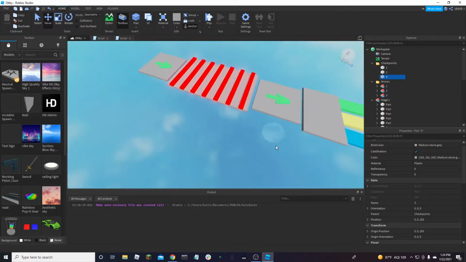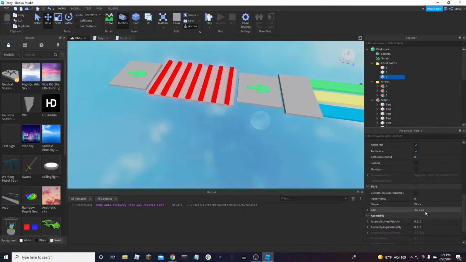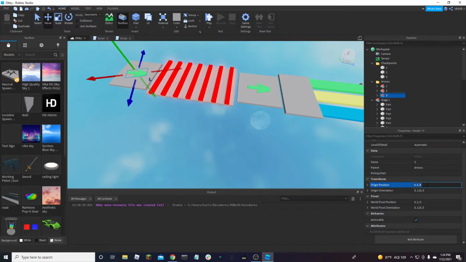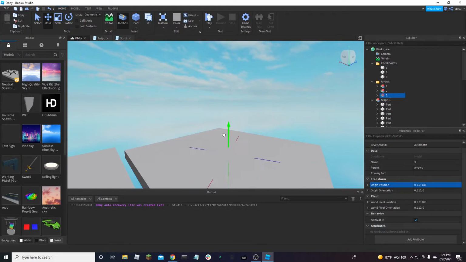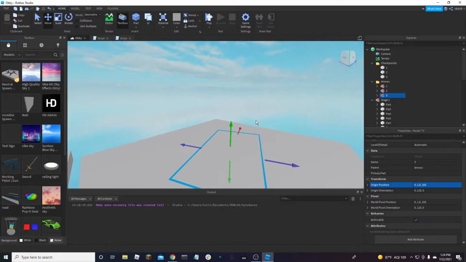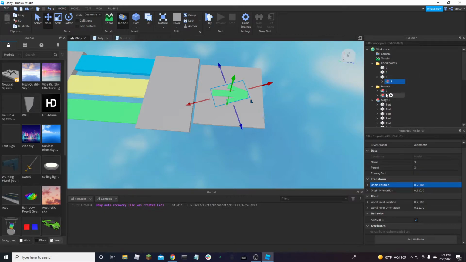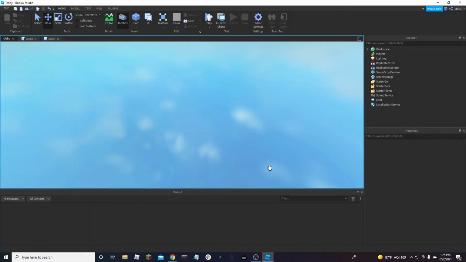So go to checkpoint 3. Find the position. Copy this. And let's paste it for 3. And then finally, we just want to raise this up just a bit. And I kind of have an idea. Well, it is an idea. Let's put these inside of the checkpoints. Let's delete this folder. So let's go ahead and see if it still works.